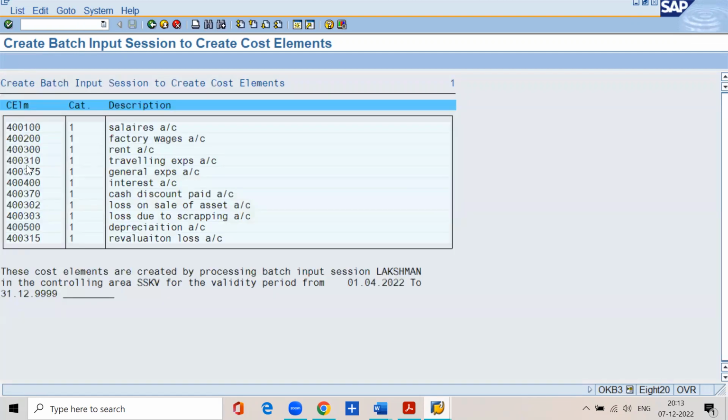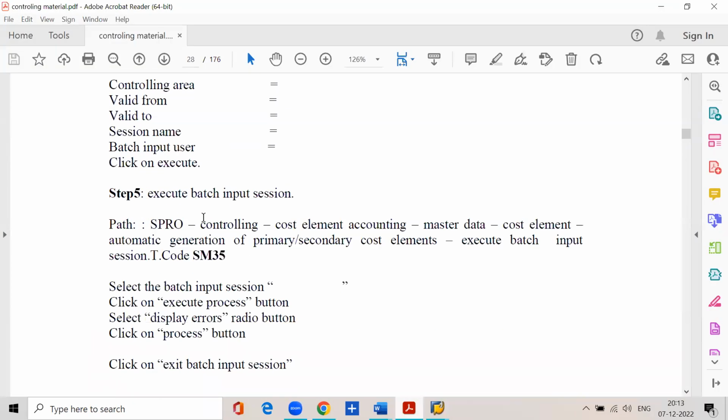Click on execute. See, these are all the expenses GL accounts between 4 lakhs to 4 lakh 599, right? See, these cost elements are created by processing the batch input session Lakshman in the controlling area SSKV for the validity period from 1/4/2022 to 31st December 9,999. So here the system has created only the batch input session, right? So the cost elements are not yet created. When we execute this batch input session, then only all these expenses GL accounts will be created as primary cost elements. Okay. Now execute batch input session, SM35.